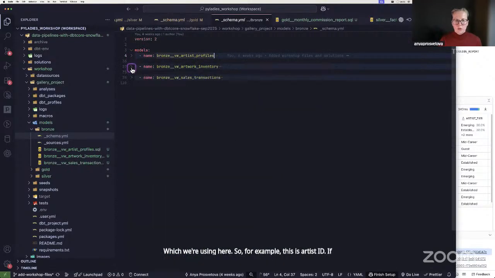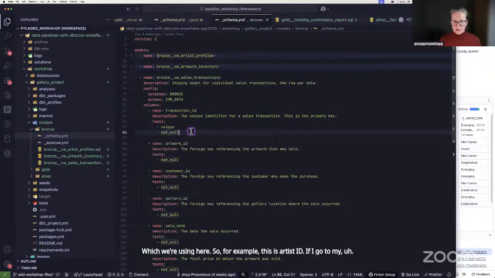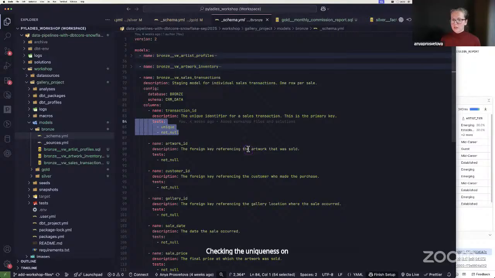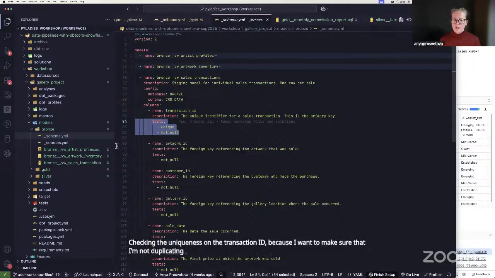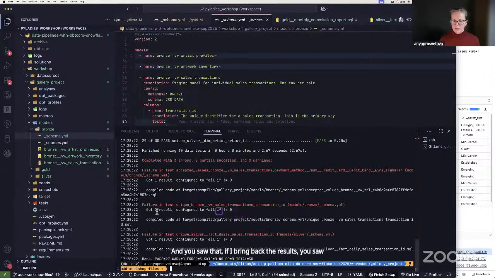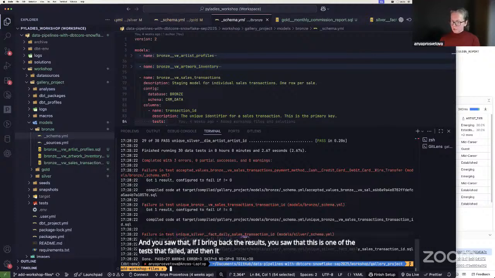If I go to my sales transactions, I also have this test checking the uniqueness on the transaction ID because I want to make sure that I'm not duplicating transactions. And you saw that if I bring back the results, this is one of the tests that failed. And then it failed, of course, in the fact daily sales transactions.